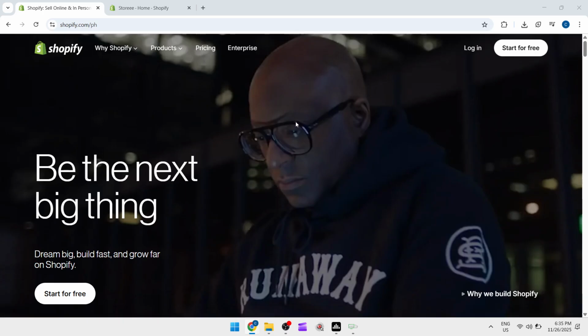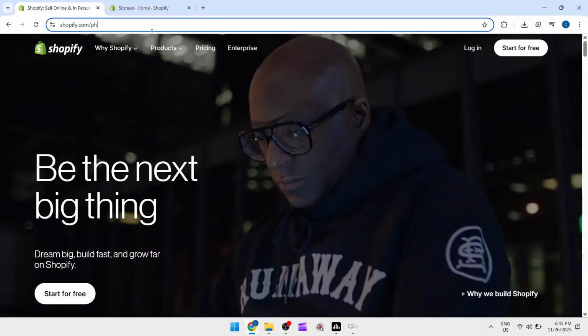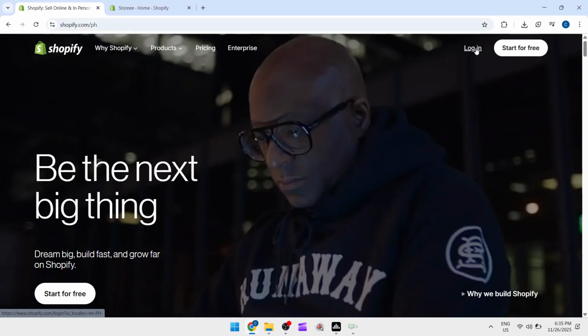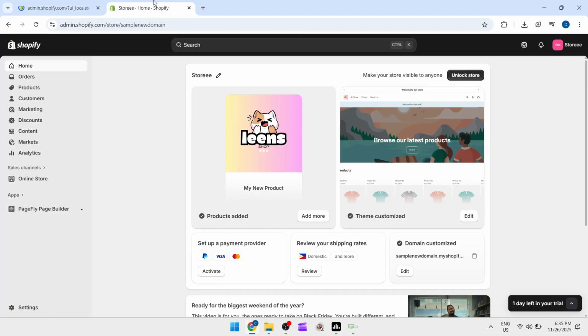Start by heading to shopify.com and log into your admin. Use your preferred sign-in method, whether that's email and password or a trusted single sign-on provider. If you manage more than one store, make sure you're in the correct storefront before moving on.